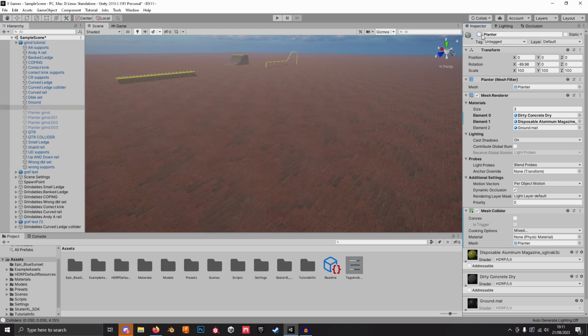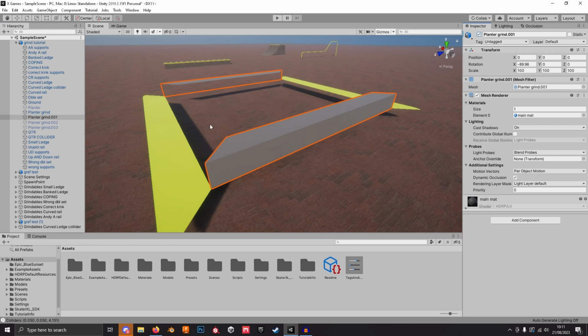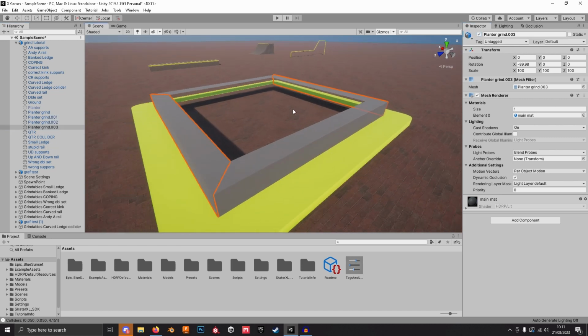Let's turn the planter off and turn on the first part. That's the first bench. That's one of the top ledges. Bottom bench, top ledges. I'm going to spline these parts rather than the actual planter itself. Okay, so let's get to splining this.